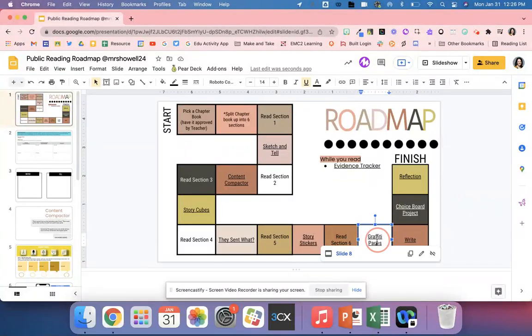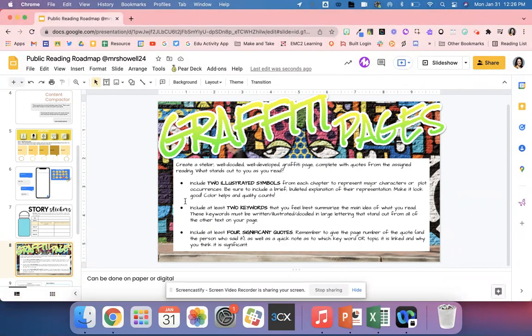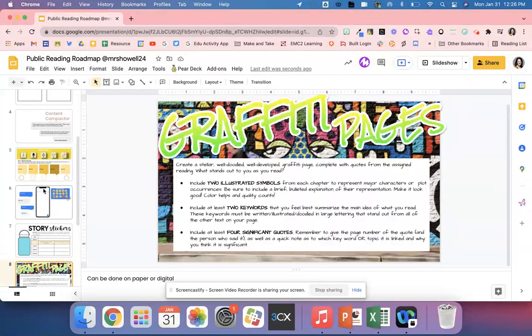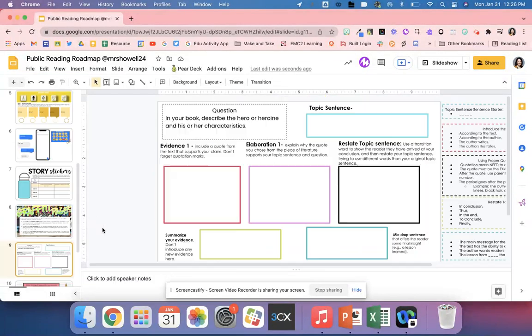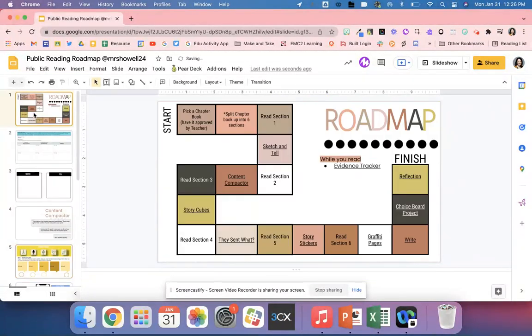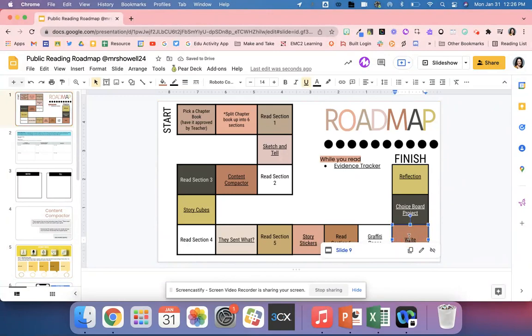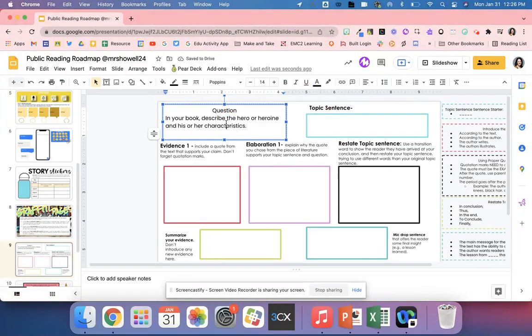Then they're going to read section 6 and do graffiti pages. On graffiti pages, they will include 2 illustrations, 2 key symbols or keywords, and then 4 quotes. So again, students will create this on paper, or it can be done digitally, and they will work through that. Once they finish that, they're going to write. So on slide 9, they're going to have a question. In the book, it describes the hero, and they have to explain those characteristics.